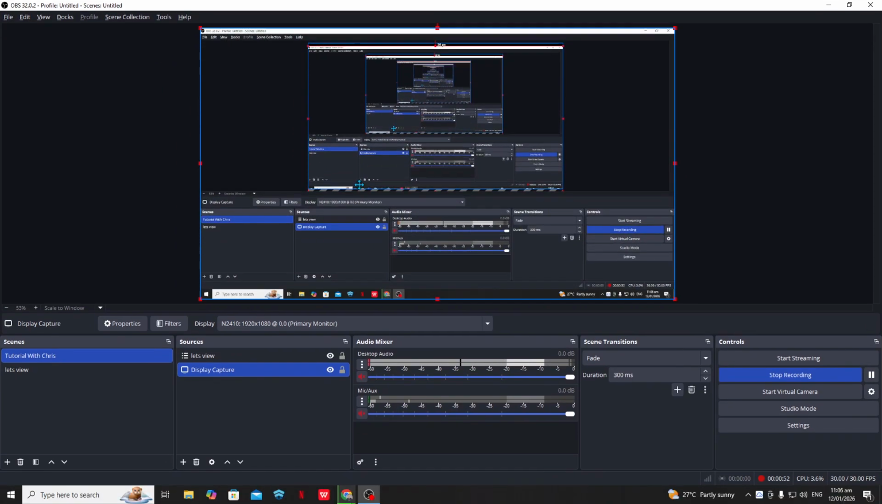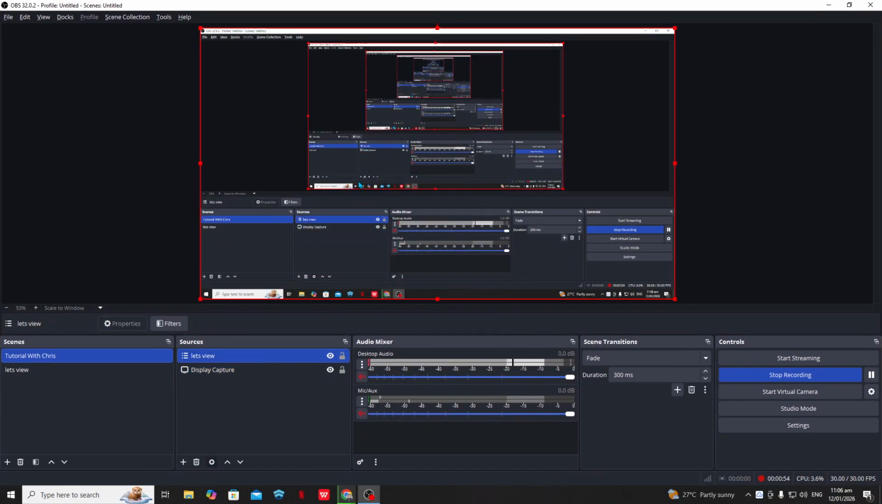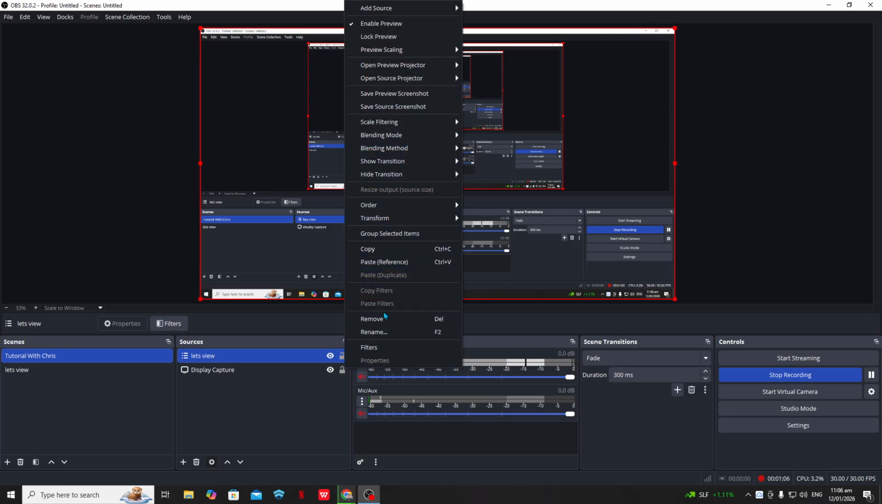If you accidentally crop too much, keep holding Alt and drag the edge back out. You can also click and drag inside the cropped area, without holding any key, to reposition it within the canvas. Use the corner handles, without Alt, to resize the cropped region so it fits nicely inside your scene. When you're happy with the framing, you can right-click the source, go to Transform, and choose Fit to Screen or Center to Screen to tidy up the layout.